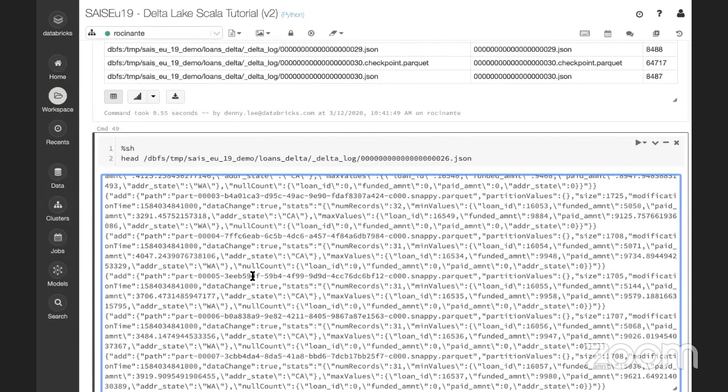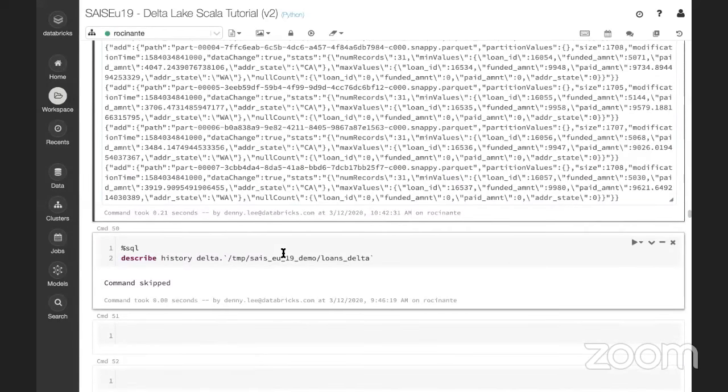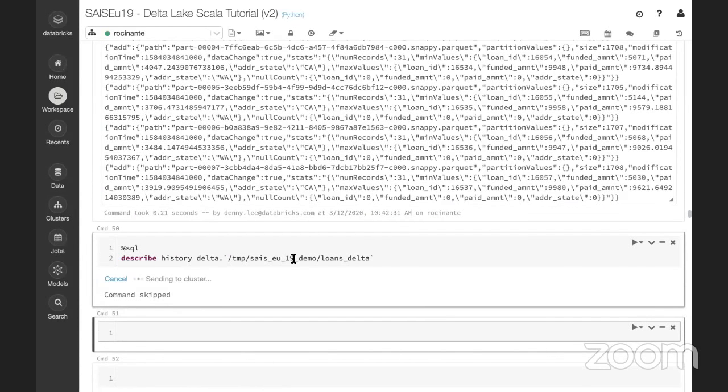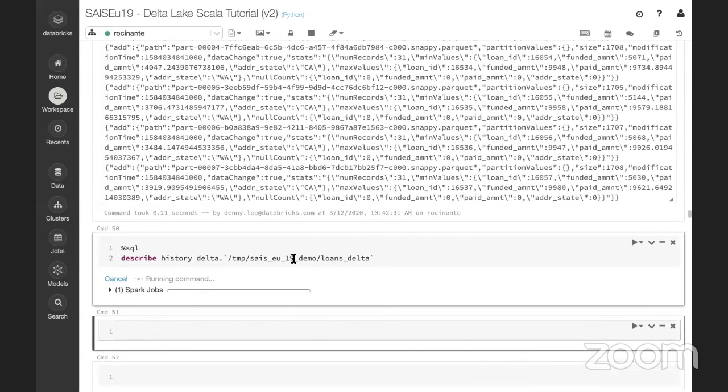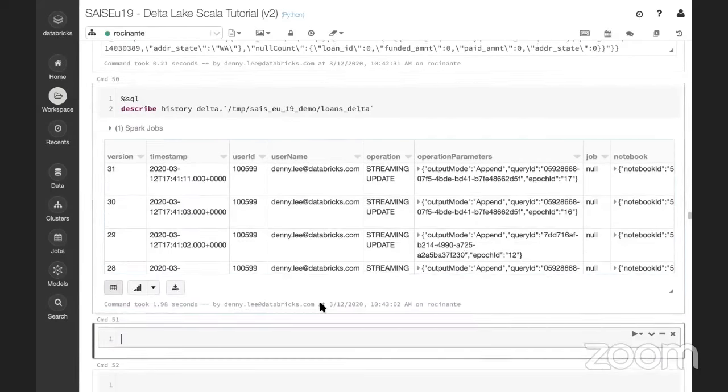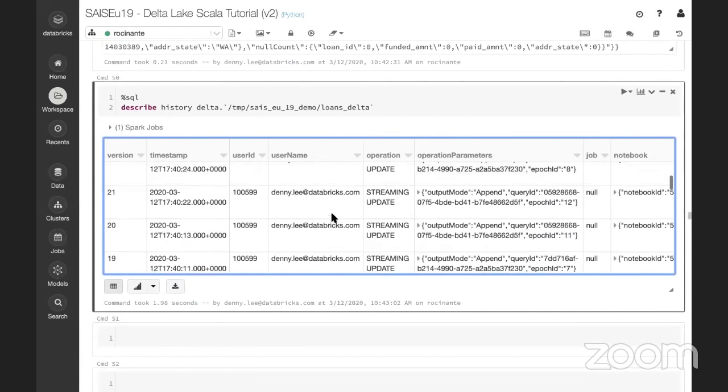So underneath the covers, we're creating this ACID transaction to basically protect the data. And to make it look nicer, we create this history. So you just run describe history, and then you see all the versions of the data, all the streaming versions, all of it right here.